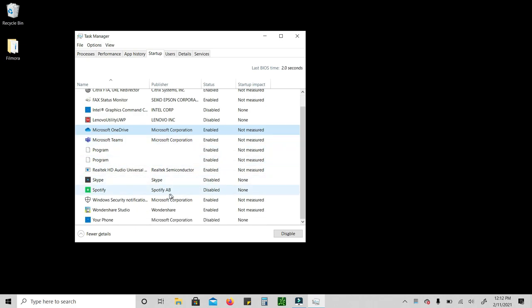So let's say, for example, you have Spotify installed, and a lot of times Spotify will pop up at the beginning when you first start up the computer, and some people don't want that, since they don't use it all the time when they turn the computer on. So you want to go ahead and disable it, and if you want to enable it again, you just simply hit enable, and pretty much that's it.